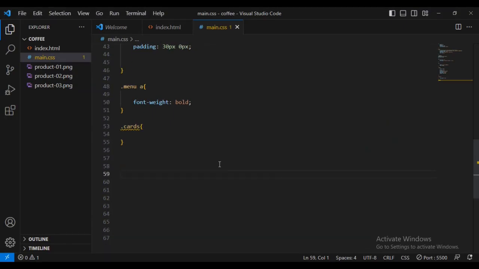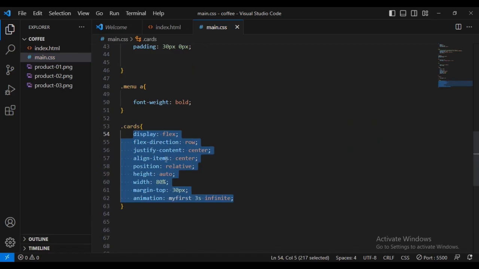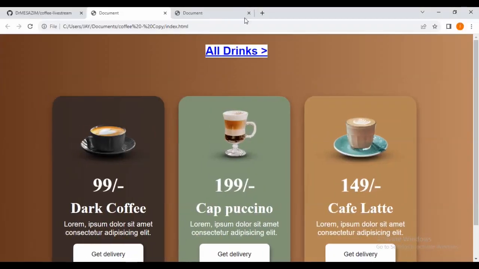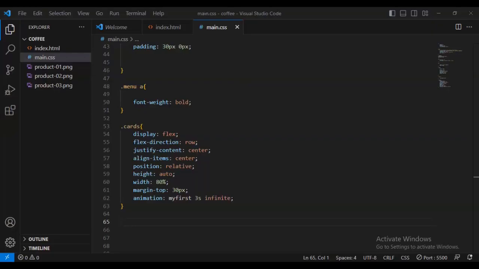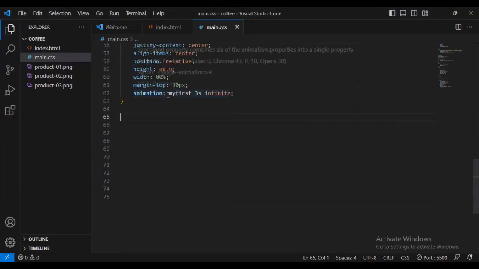display flex and flex direction row, justify content center and align items center, position relative with a width and a margin top of 30 pixels with an animation of the variable my face. So if I come and look after styling these ones, there you can see we've set them to display flex. Then we are going to do with the animations. We have declared the variable of my face there.